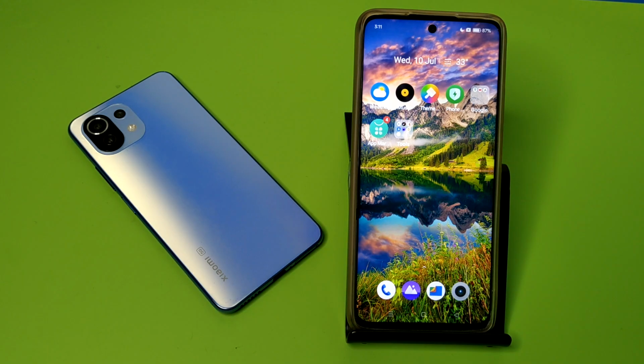In this video, I'm gonna tell you about how you can fix your power button opens Google Assistant problem in your POCO smartphone.